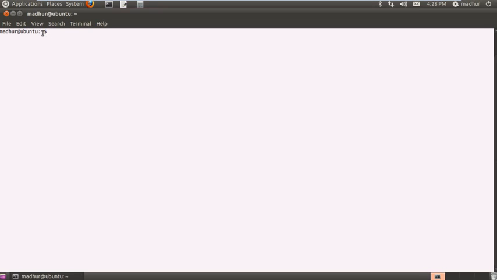Immediately after Ubuntu, I see a dollar symbol. This dollar symbol represents my shell. It is basically the symbol of my shell, and the cursor that's blinking after it is the place where I can type in commands, and if I press enter, then my command gets executed.